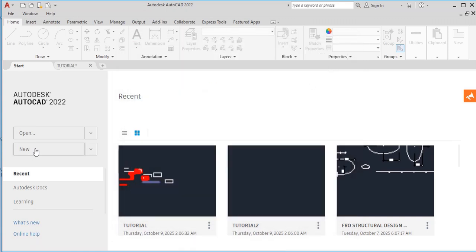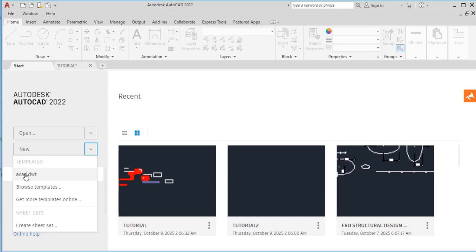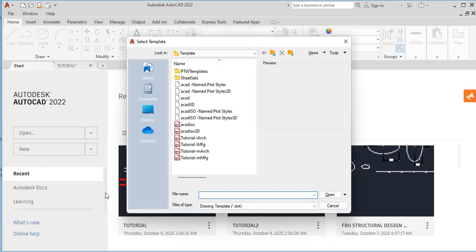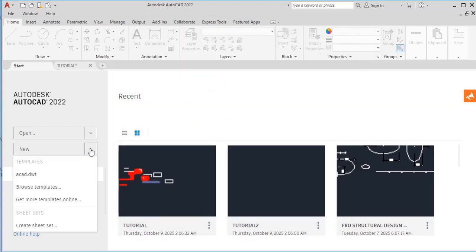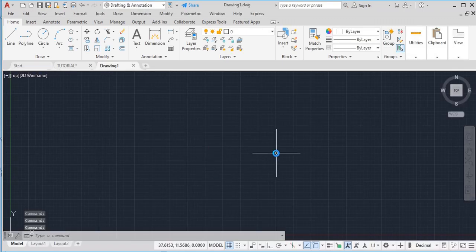The second option is New. If I drop this down, I can directly open this AutoCAD.dwt, which is a new AutoCAD template, or you can browse for more templates, or you get more templates online. To browse for more templates, once I click this, click on any of them and then you open a new file. But here I'm just going to cancel this out and just click on the New and go for this AutoCAD.dwt. So once you click on it, a new AutoCAD file opens up.